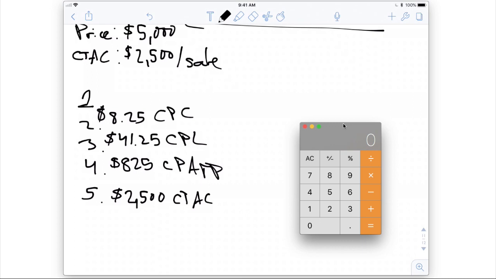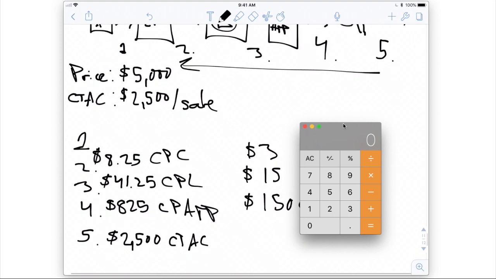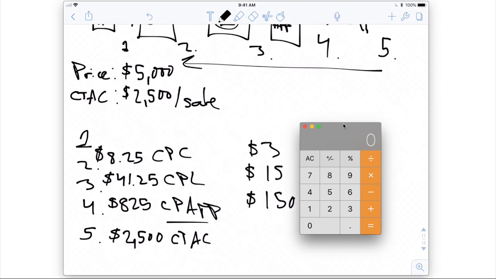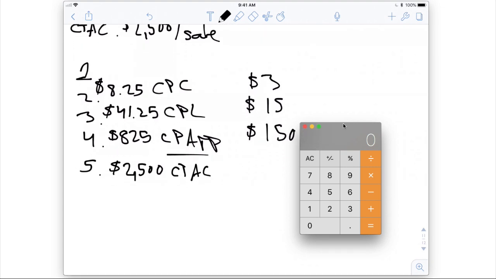And if you are taking a look at this and you're getting $3 CPCs and you're getting $15 CPLs, but your cost per appointment is $1,500, when you have it benchmarked at $825, so your cost per appointment is twice as much, that means that most likely your webinar sucks. So you would go up here and you would match up your cost per appointment with the webinar, and so you know that your webinar needs work.